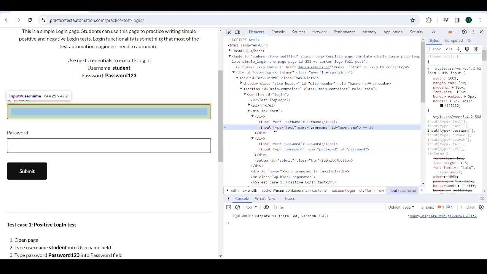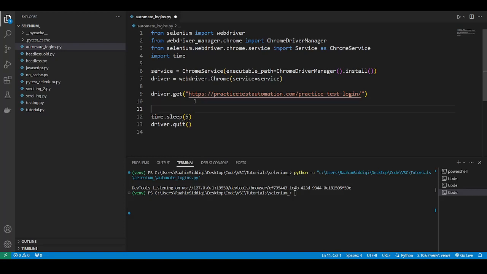Now what we need to look for is a unique identifier with which we can access this input field and then reference it in our code. So what is unique about this HTML element? Well, we can use the ID. This ID property that you see here, ID is equal to username. ID properties are generally added so that we can access this element. They're typically unique.